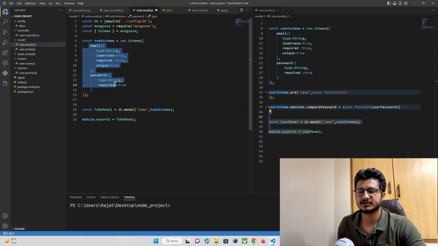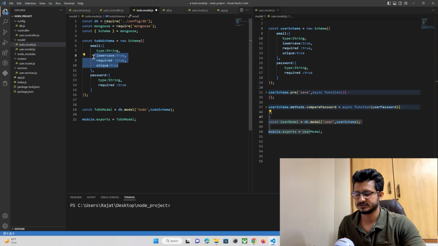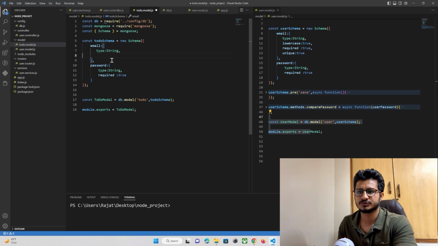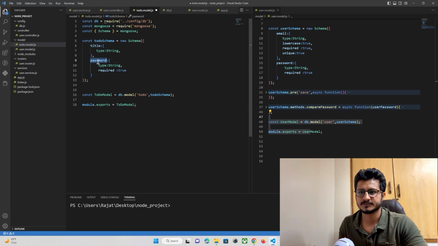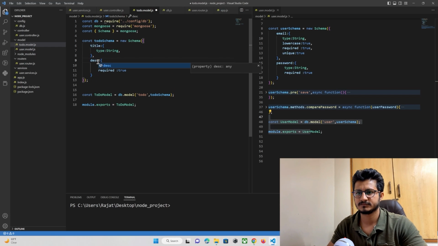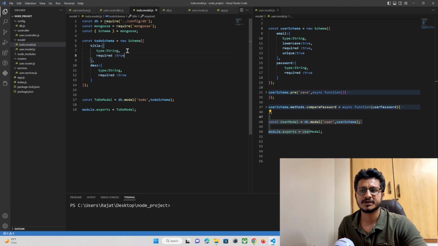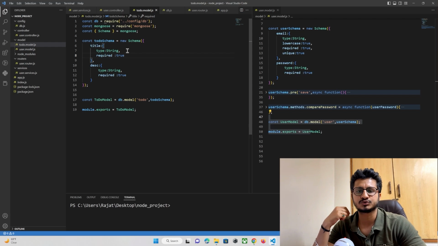Now let's change the schema entries, that is the properties in which we are going to store our data. The first thing is, just remove this. We can name them title and description. Both are of type string, and both properties are required. And the main thing, we need to store the user ID also, so that we can understand which user this data is about.